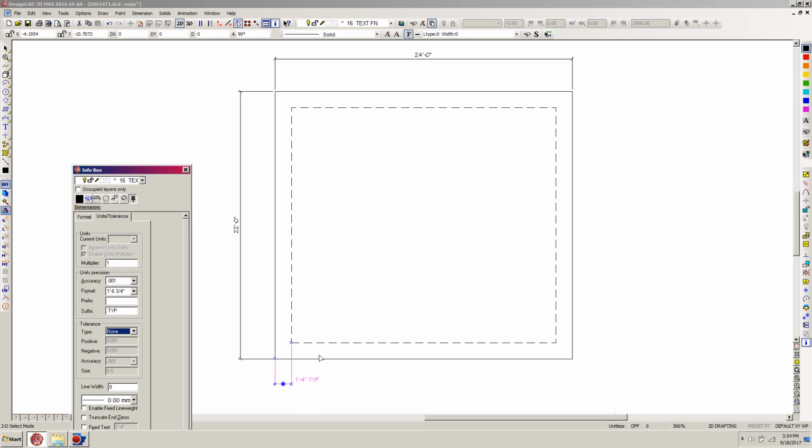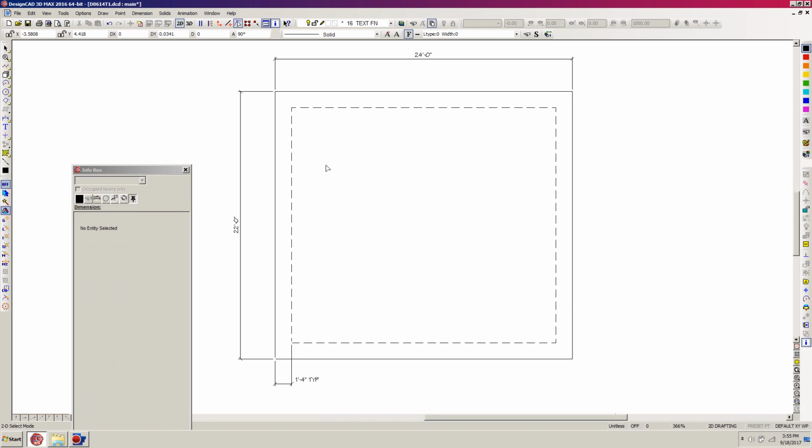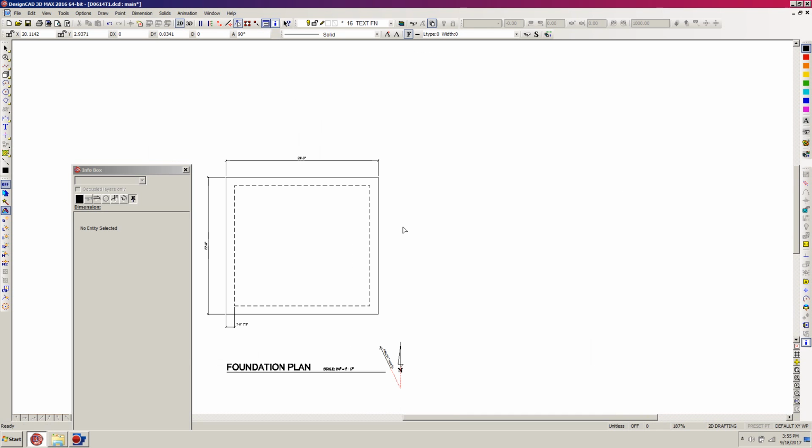And so now you can see how it automatically changed the dimension, moved it outside the dimension because it was too wide to fit in there, and put 1 foot 4. Now I can hit Escape, and we now have our foundation plan. That was really pretty straightforward.